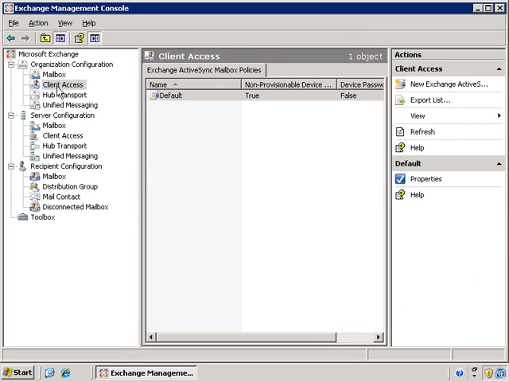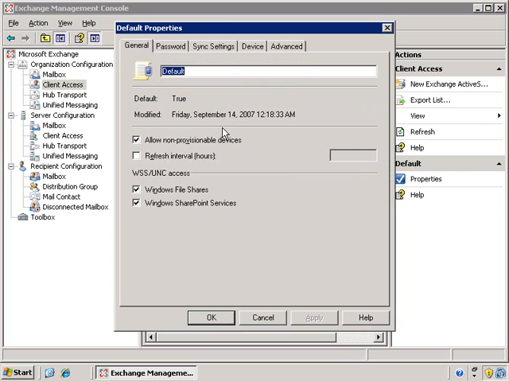Under client access, we really only have one thing. We have an active sync mailbox policy. Exchange active sync is basically the mechanism used to allow PDAs, Windows mobile devices, to go ahead and connect to an Exchange server and download mail, contacts, address books, even browse file shares and SharePoint resources within the network remotely from a PDA. If we go ahead and get properties on this, we'll see some of these things.